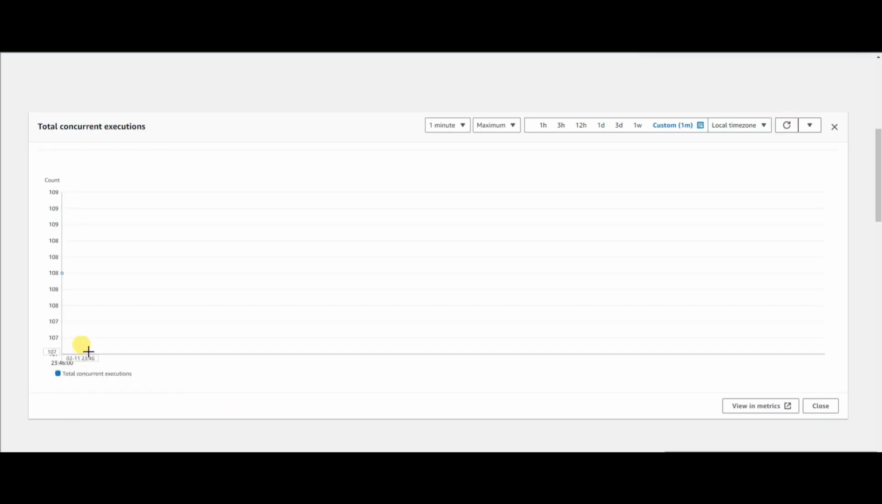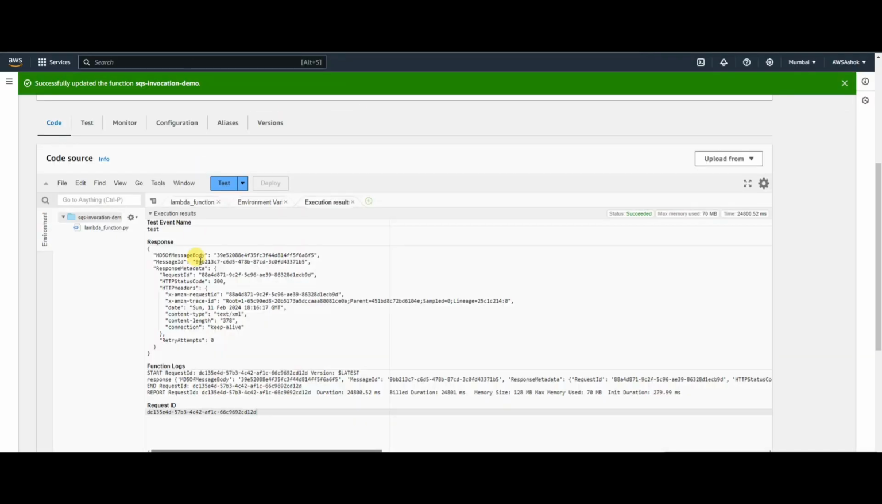Yeah, here if you check, the total concurrent executions are 108. So presently 108 requests are running. Why have we sent only 100, but it shows 108? The first time when we ran, after 3 seconds we got a timeout. So within that, it had already sent some messages to the queue. So those are the messages.